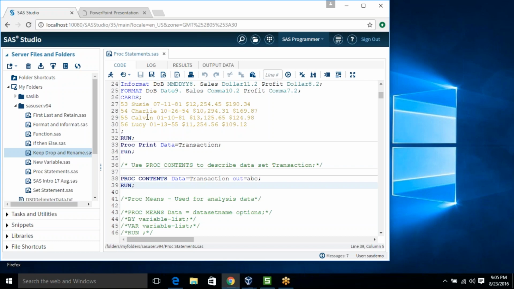Okay, we are good. Now I am moving to the next procedure, which is called proc means. Proc means is a very important one.